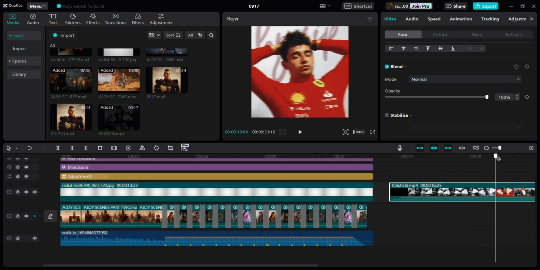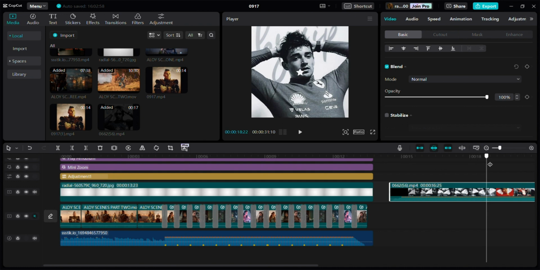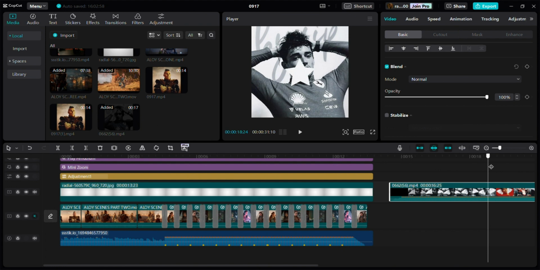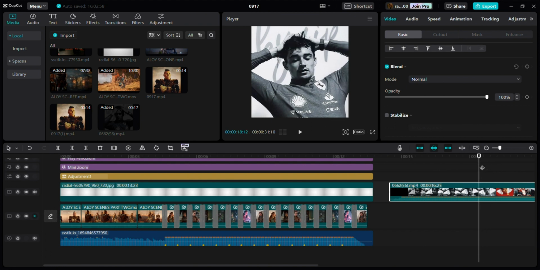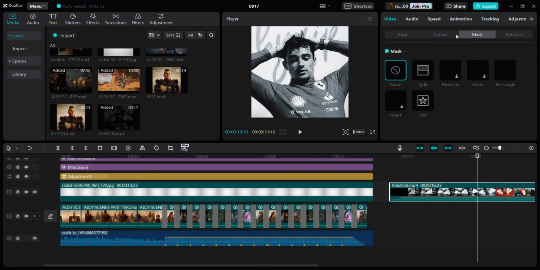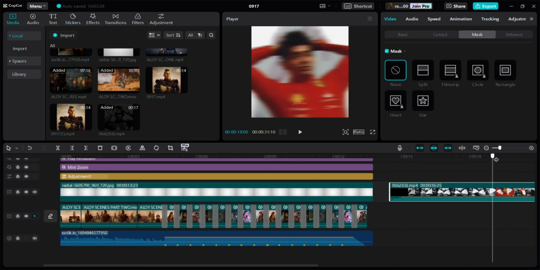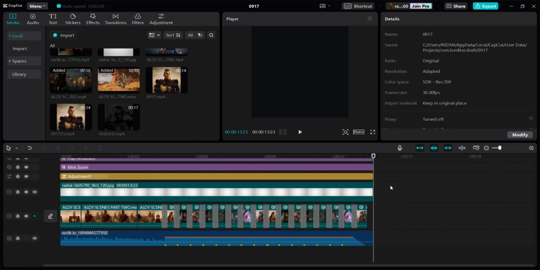There you go. That's the transition that I meant. This is the star, and then boop. There you go. The transition that I make. That is my usual transition. For example, if you run out of ideas to do a transition, you can do that as well by using mask in here. There you go. There's star, heart, split, film strip, circle, and rectangle. You can do whatever you want with that. For me, it's the star. There you go. You can see the cut, and wow, there you go. That is my usual edit, and thank you for tuning in, and see you guys later.